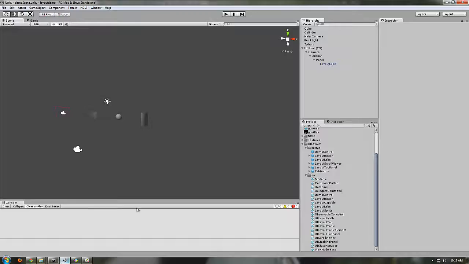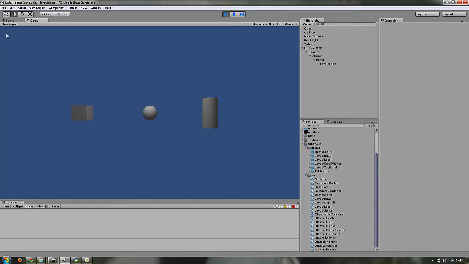Let's go test this. So, hit run. Now, in this upper left corner, we'll expect some text here based on what I've put my mouse over, like cube, sphere, and cylinder. It's exactly what we expect.